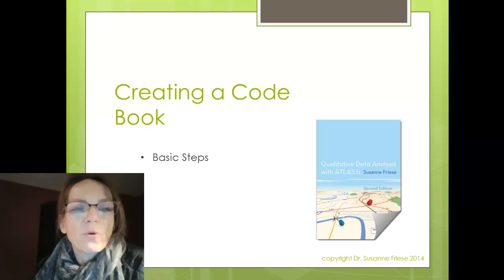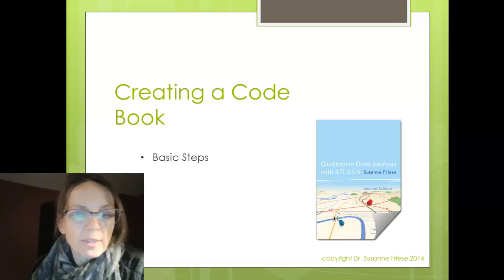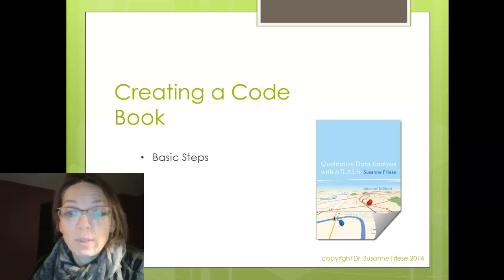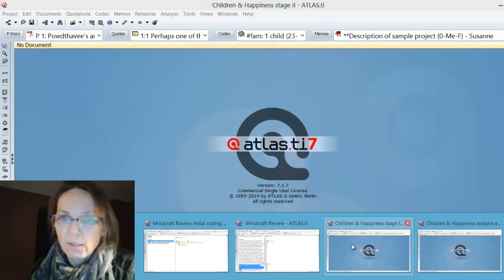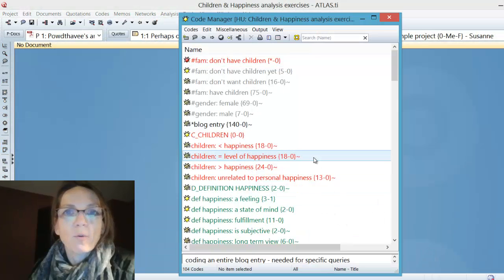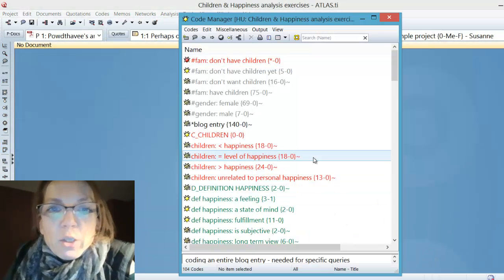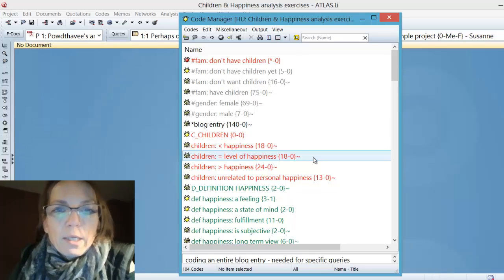Welcome to this tutorial on creating a codebook. Basically, I just want to show you the basic steps on how to do this. I've opened many projects, but I wanted to show it to you based on this project here.